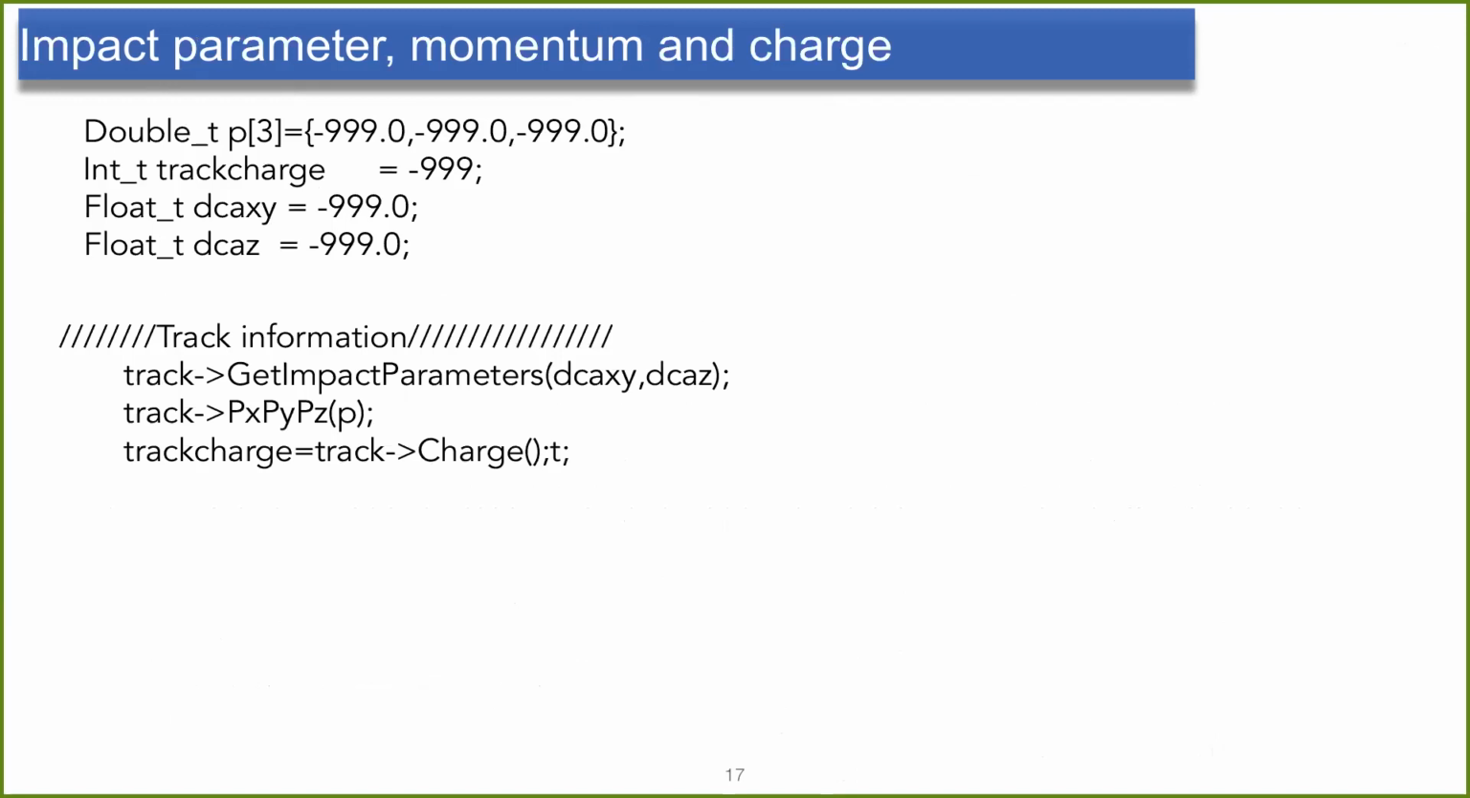Now let's see how one can also get the information of the momentum, charge and impact parameter. You can directly get the charge information by just calling the track charge. And you can always get the information of the DCA-XY and DCA-Z by just calling get impact parameters. In the argument, you need to pass some float variables that I have defined here, DCA-XY and DCA-Z. The first argument will be filled with the DCA-XY information, and the second variable will be filled with the DCA-Z information.